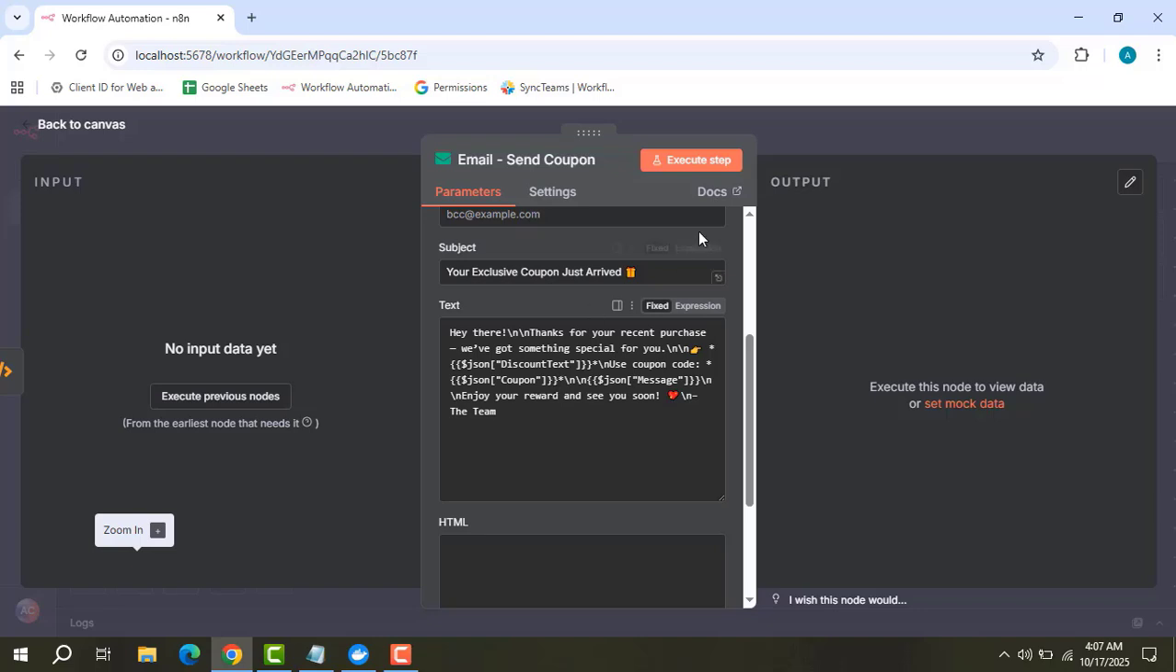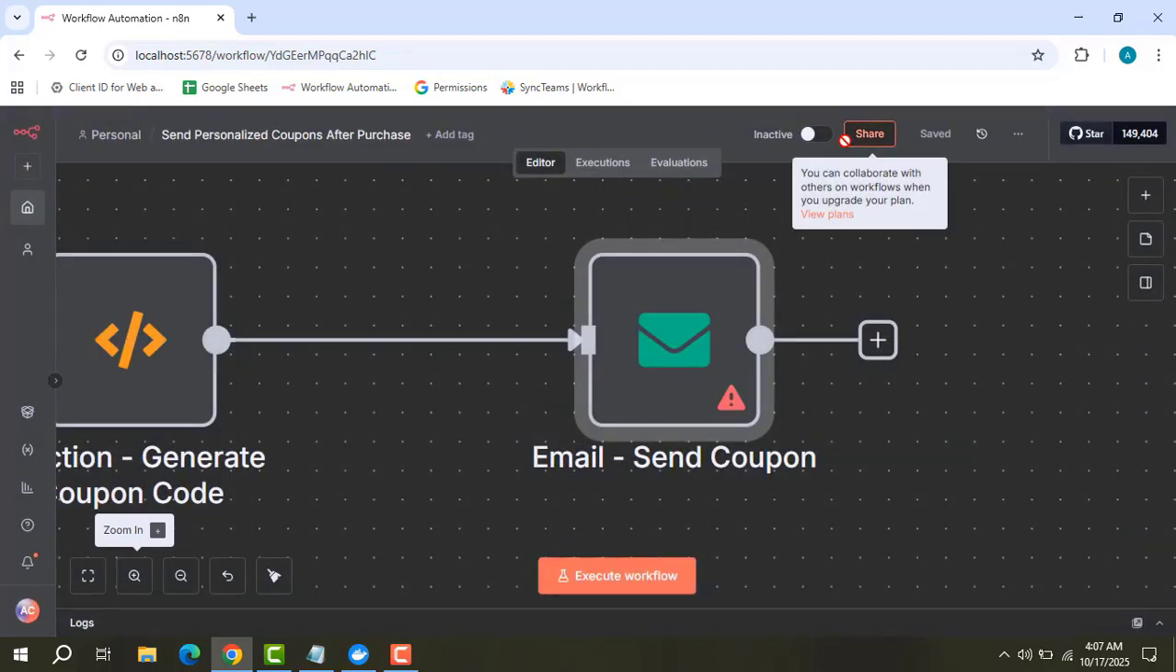So the logic of this workflow is like this. WooCommerce detects a purchase, the function analyzes order details, the coupon generator personalizes and builds a unique coupon code, and the email node sends it instantly, automatically. No manual code, no missed follow-ups, pure loyalty automation.